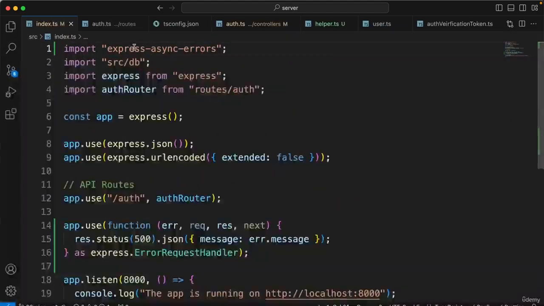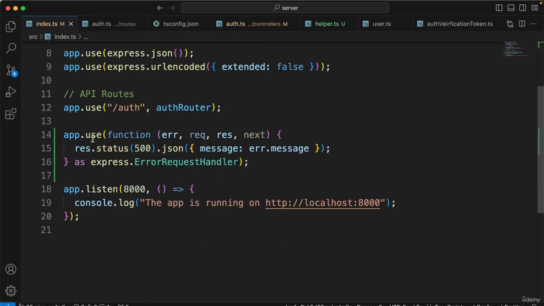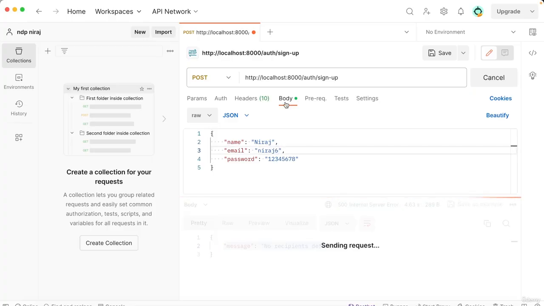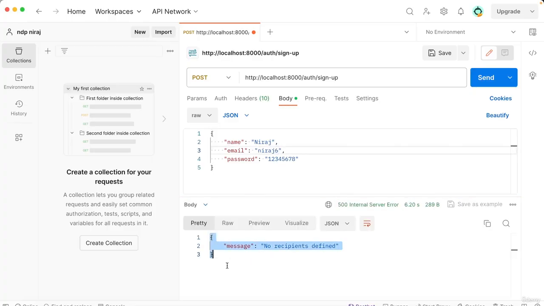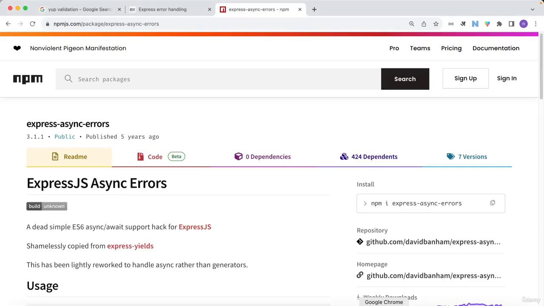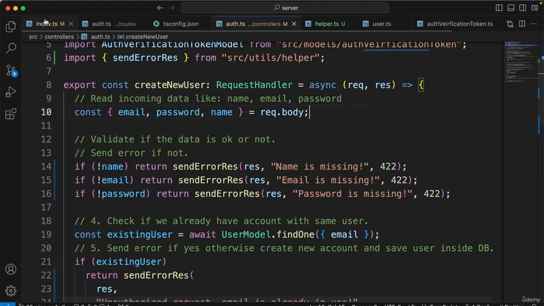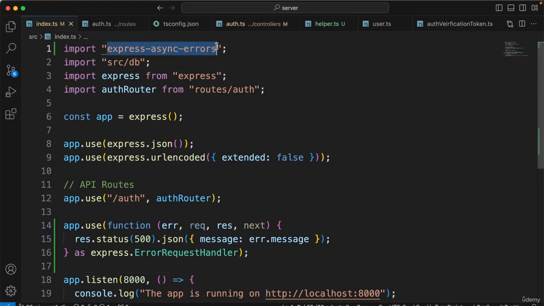Now this express async errors will handle that part, and this app.use method will send the error message. So now again, if I come inside my Postman and try to create a new account with a different but invalid email, then I'll get that same message back. So we don't need to use try catch block, we don't need to send the error inside that next function. Everything will be handled by this express async errors.